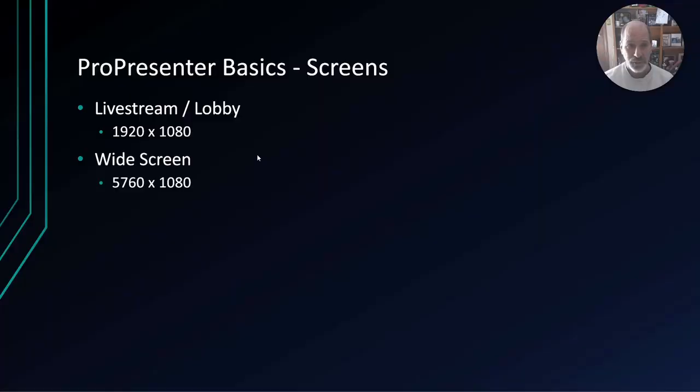The next one will be our wide screen. So in the front of our sanctuary, we have 3 screens that we combine into one wide screen. So if one screen is 1920, 3 screens across will be 5760. Okay, so the widescreen size will be 5760 by just 1080, right? 1 screen high, but 3 screens wide.